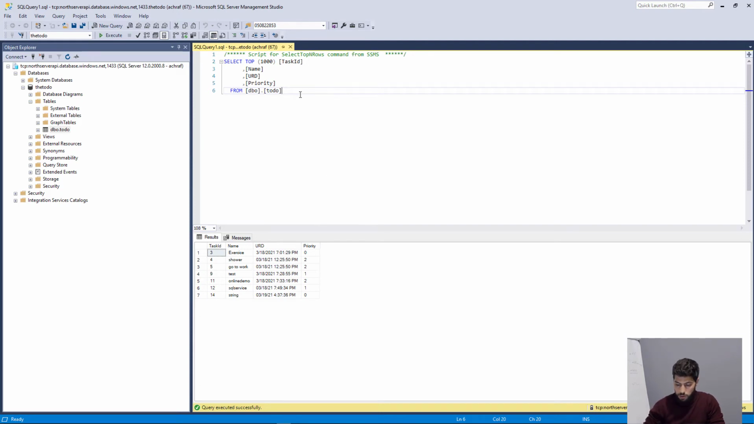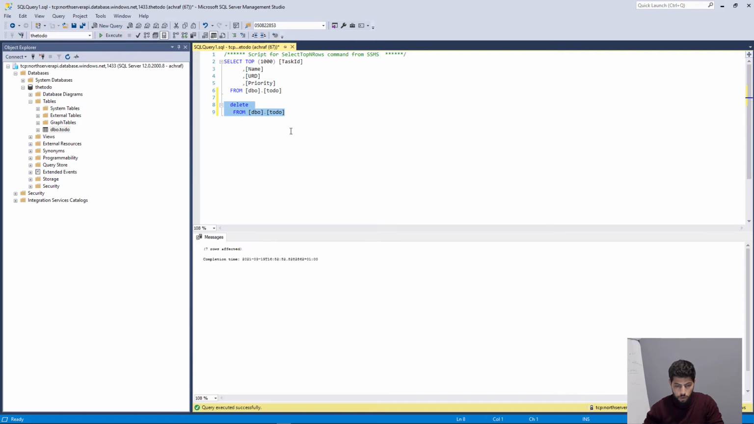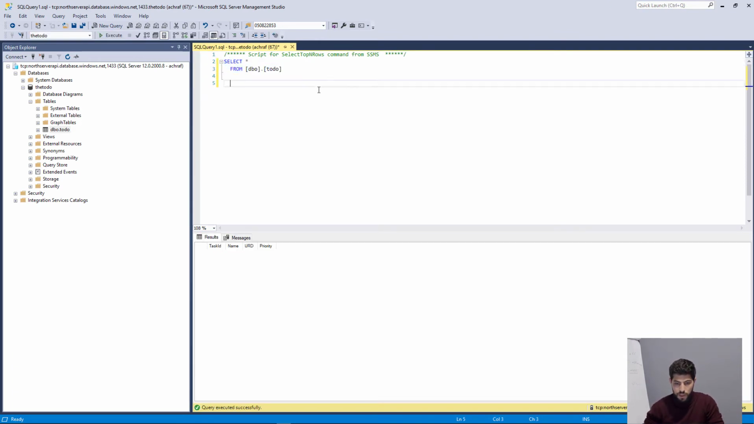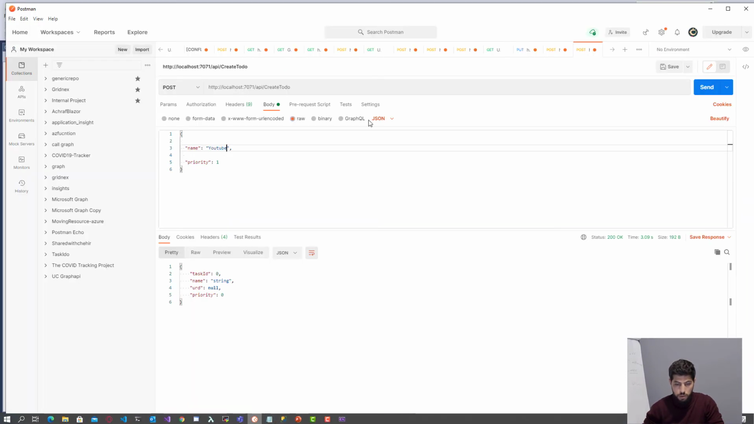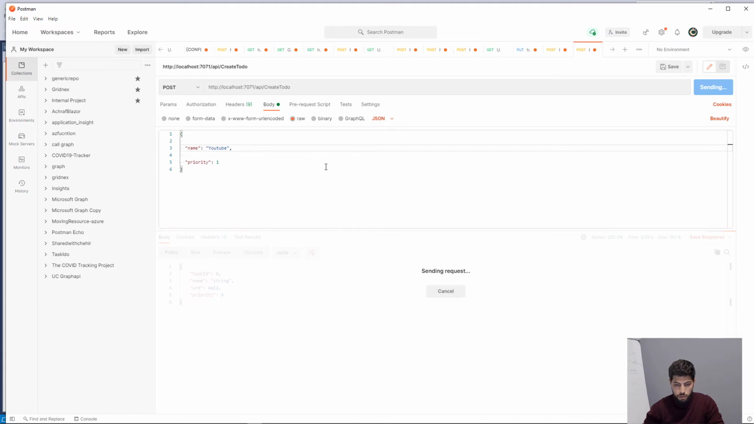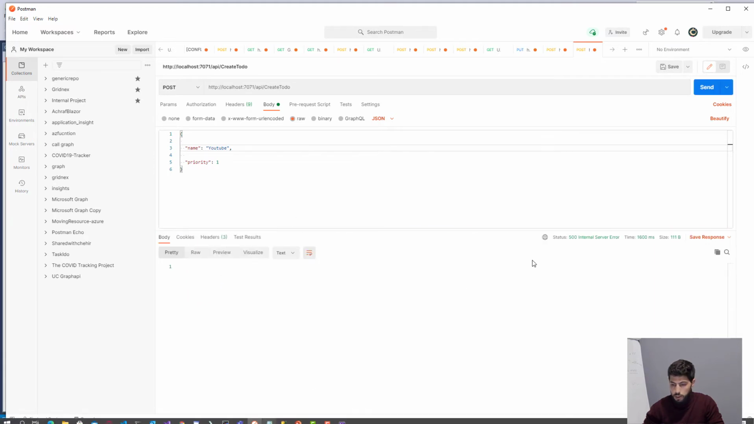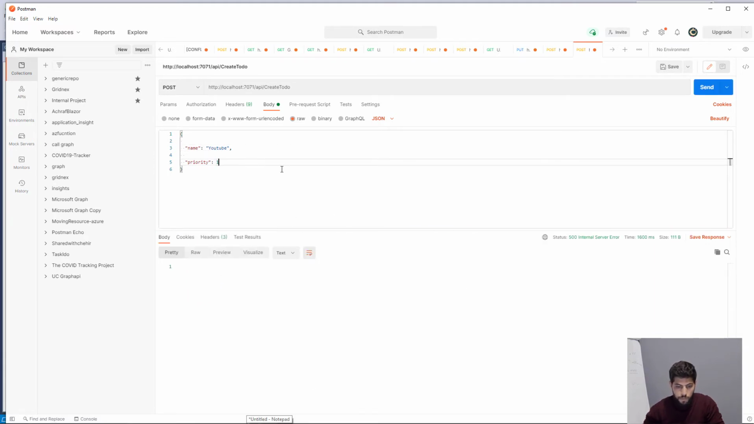Let me actually delete from the table. Okay, I deleted everything from the table here, and if I click execute, there is nothing here. And let's try our Azure function. Okay, we have a problem. Let me see what's going on right here.